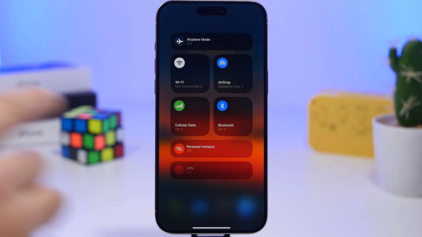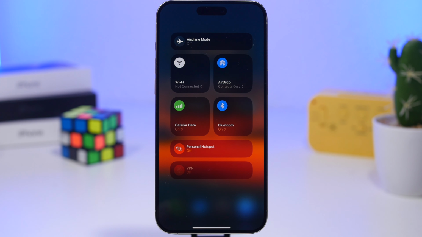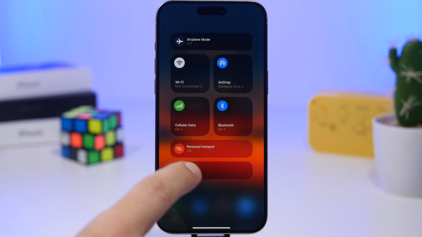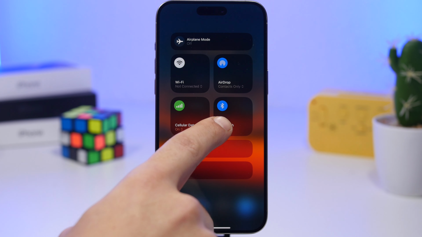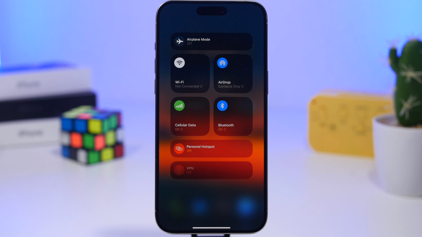cellular data. Now these arrows have actually appeared everywhere. You have them on the focus mode, you have them on the phone app and on the Bluetooth and AirDrop, as well as you can see right here, as well as the Wi-Fi connection.